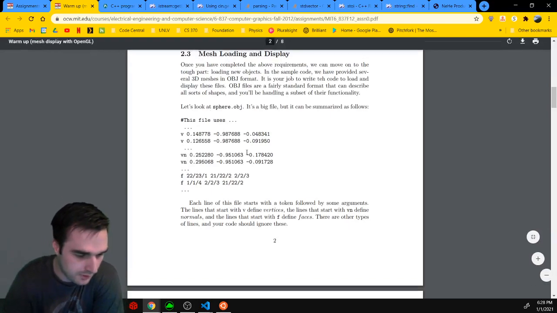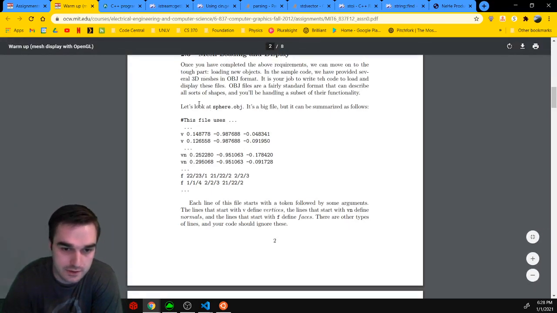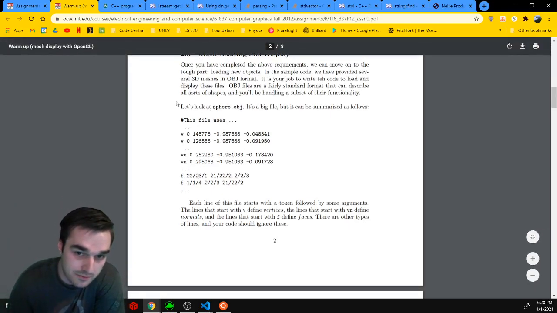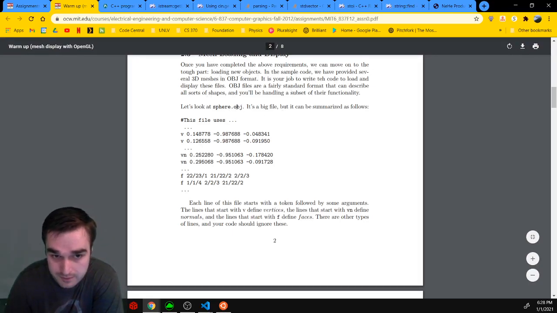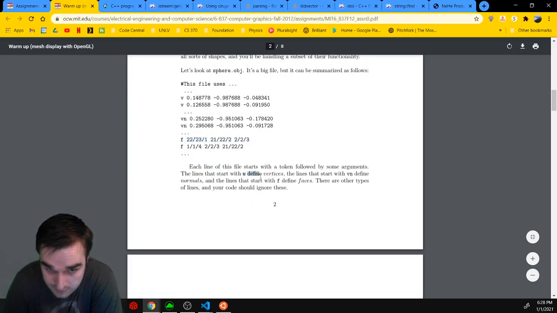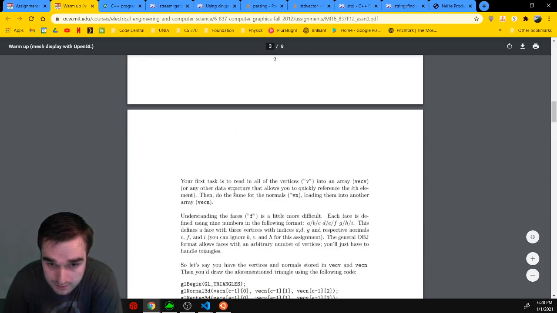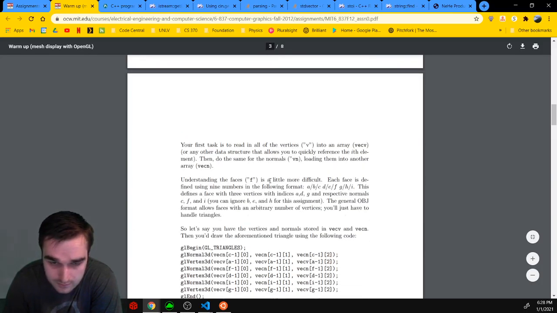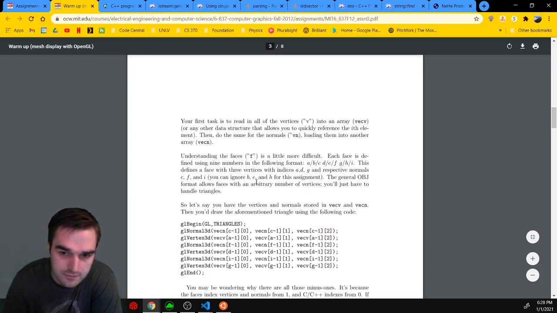So hopefully you've taken the time to read through this, but basically it's explaining what an OBJ file format is, an object file format, and it says it's a very common file format. So it looks like this. You have a section with a bunch of V's, a bunch of VNs, and a bunch of F's. So V defines a vertex, VN defines a normal, and an F defines, well, it's a little bit more difficult, but it defines the faces.